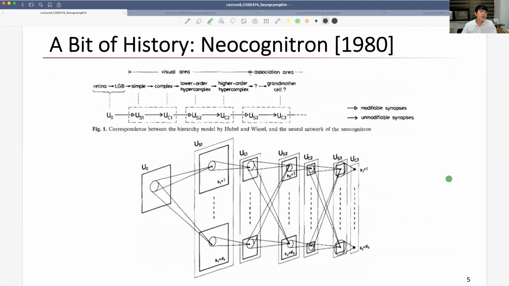Deep convolutional neural networks have a bit of history. In 1980, there was the neocognitron, which looks like this. It is based on the neural network, but as you can see here in the paper, the authors tried to consider local regions within the images, something like this, or this. So this is the neocognitron in 1980.